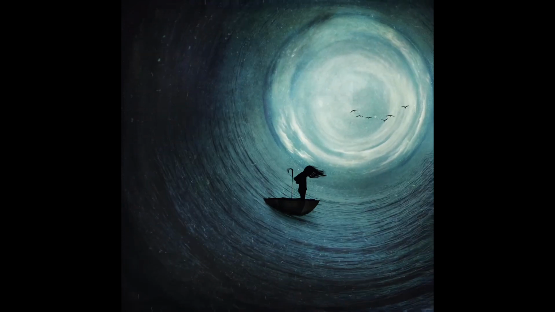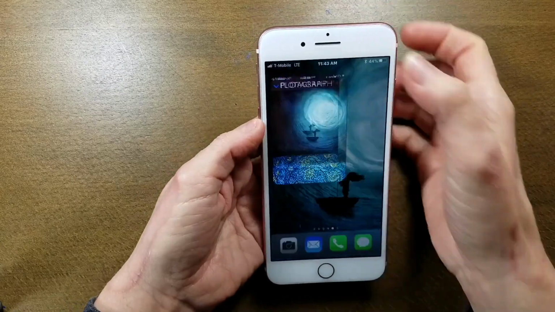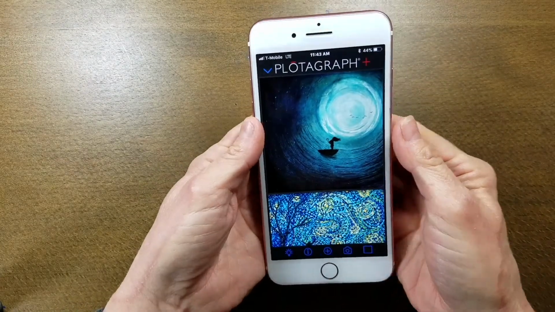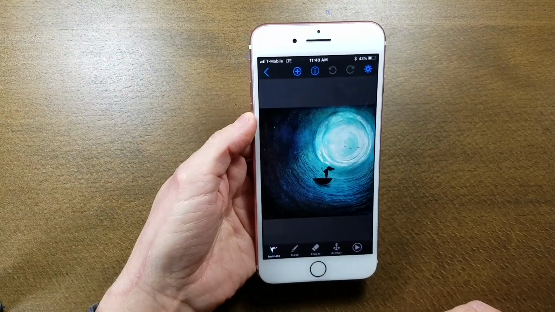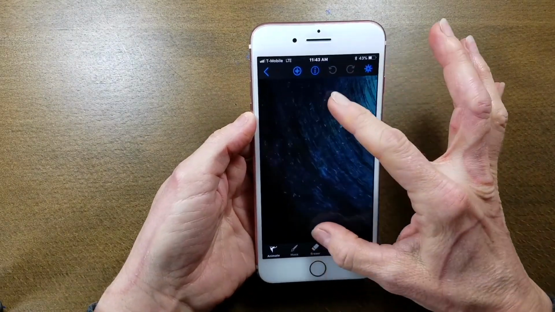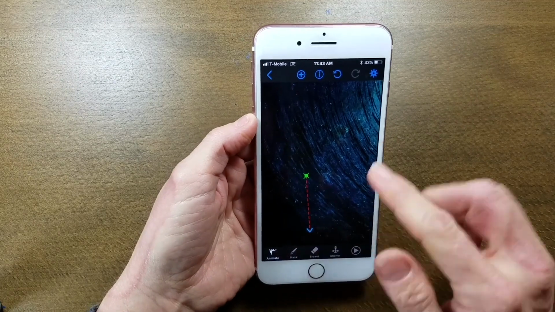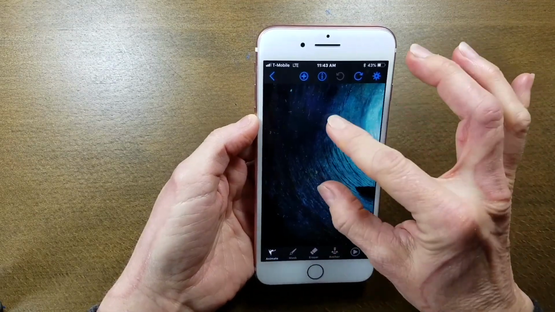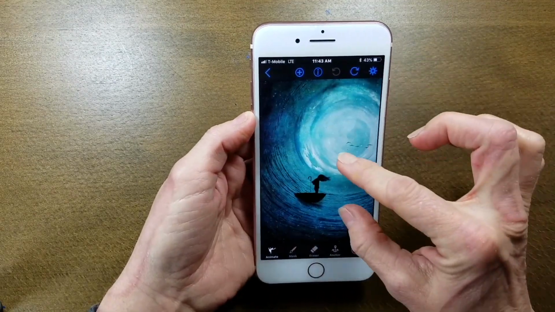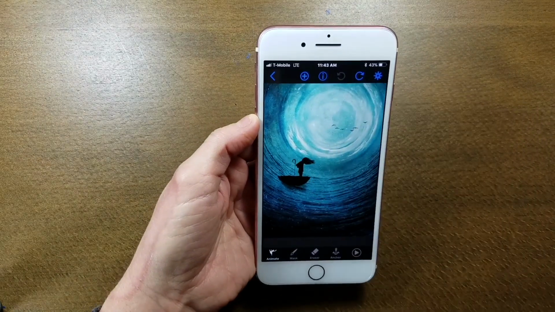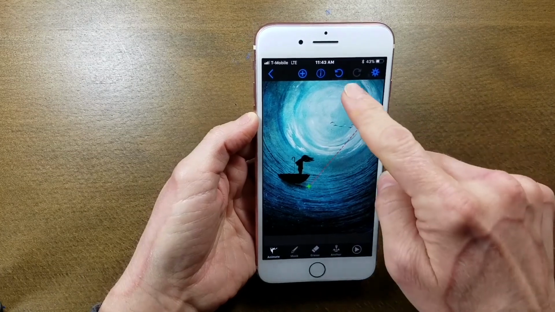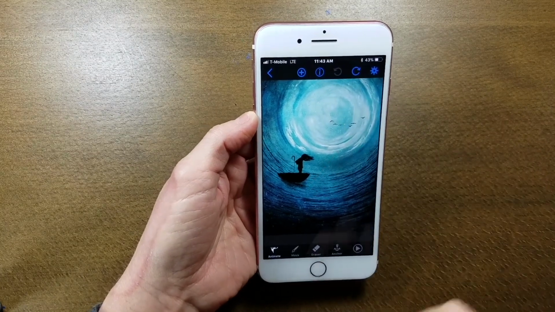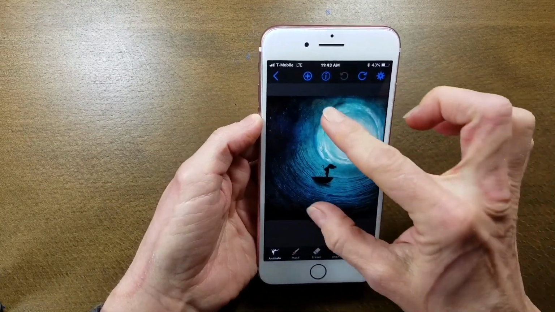So let's get started. To get started, open the app and choose the photo that you're going to work with. Use 2 fingers to zoom in and move around your image. If you just saw, I accidentally put an animation point and then I used the back button on the top to undo it. I'll do it again for you. You just undo it. Those mistakes happen.